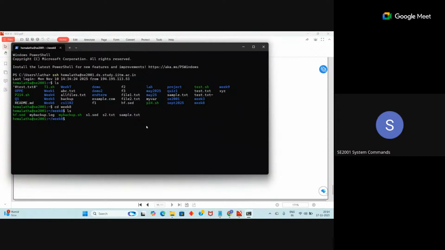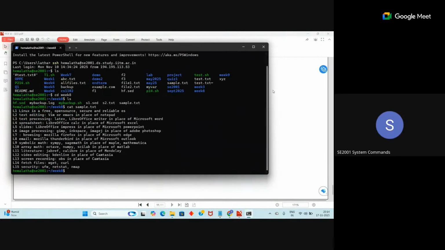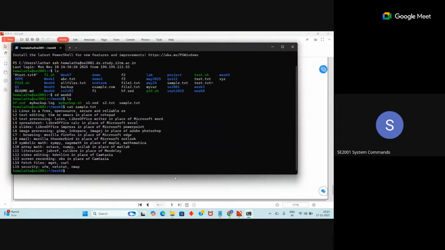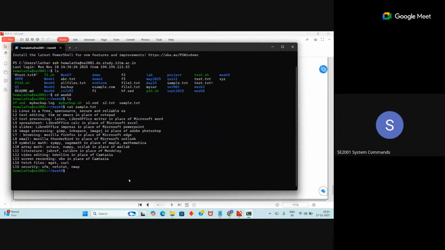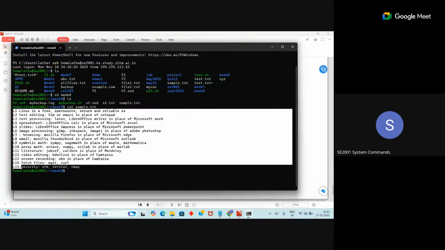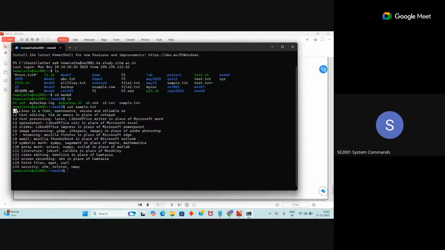So for demonstrating all the concepts, I am taking a file called sample.txt. So this is the file we are using, sample.txt. It contains some text. It can be anything, not only this. For simplicity, to see which line is affected due to our command, I have taken 15 lines. Each line is numbered L1, L2 like that up to L15. On this sample file, I am working with the commands.